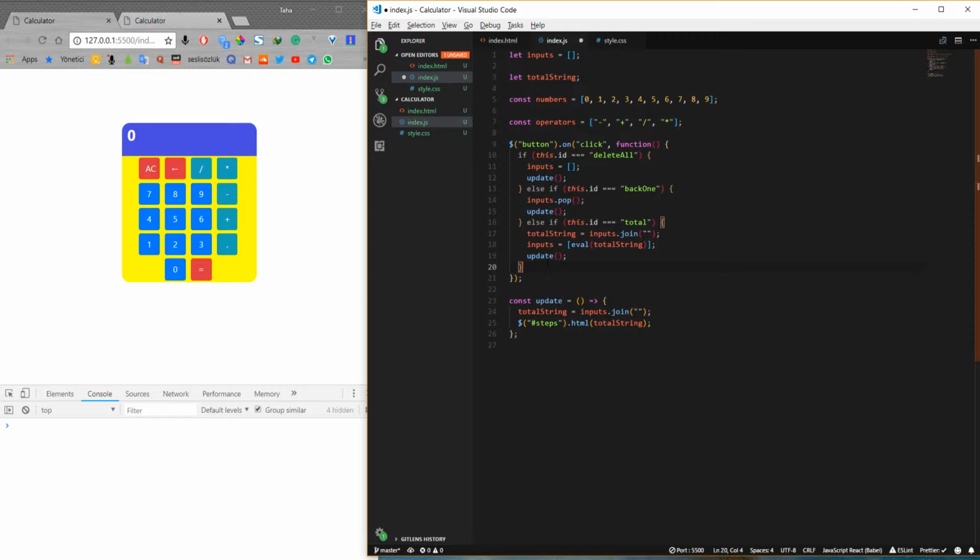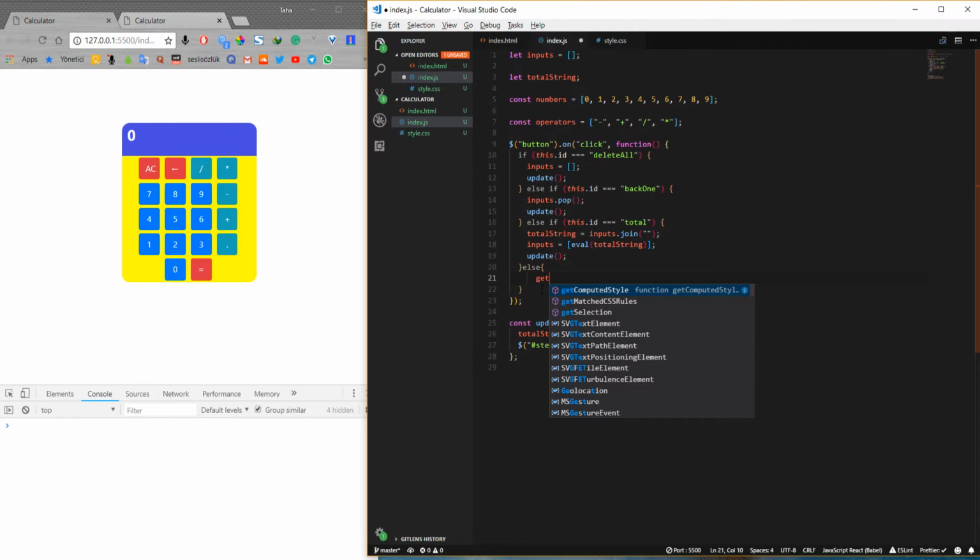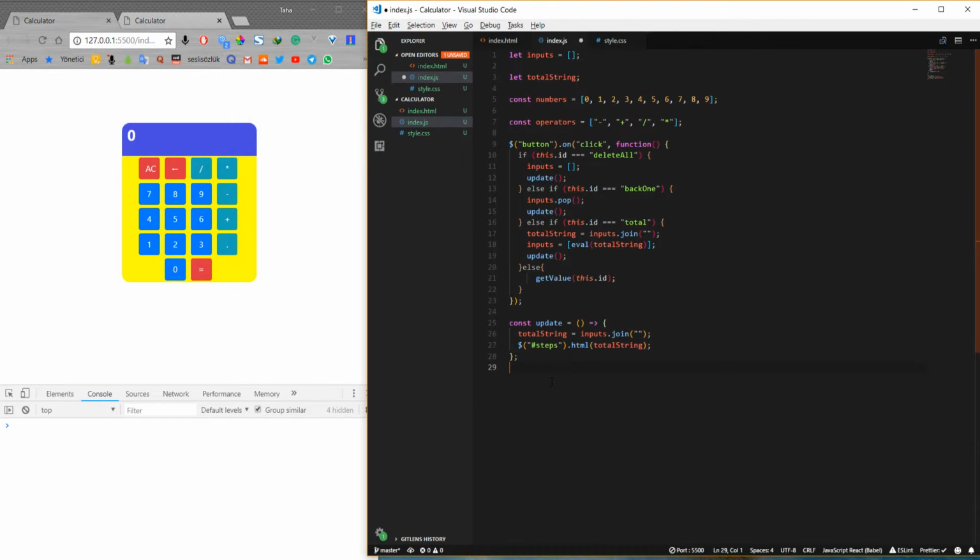So right now we have if statements for these red buttons, but for the normal operators and normal numbers we don't have anything. And without if else, we will create another function here because there are operators and numbers, so there is a lot of things going on. Instead of doing everything here, I will create a get value function with this id, and then inside this function, I will check if the input is a number. How can I check it?